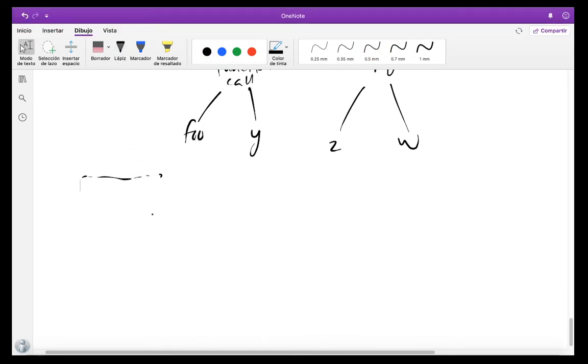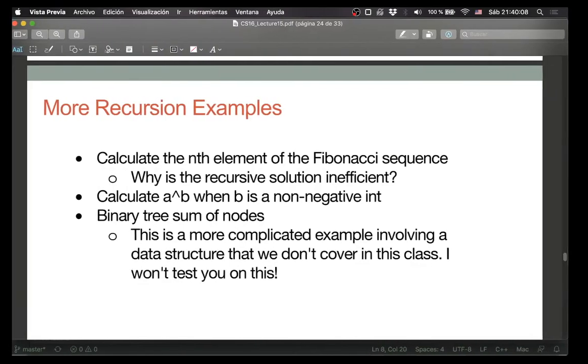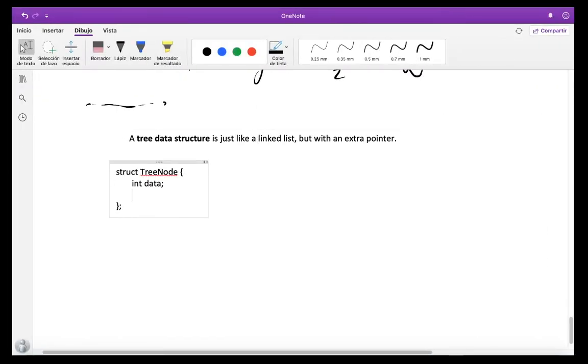So a tree data structure is very similar to a linked list, but with an extra pointer. So here is the struct definition of a tree node. It's just a bunch of stuff again. It is first some data. Let's have it hold ints again. Int data. And let's see, what was the problem that I'm going to do? We're going to do the sum. Okay. Int data and then tree node star left, and tree node star right.